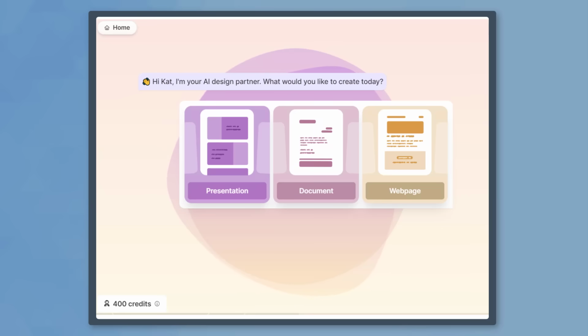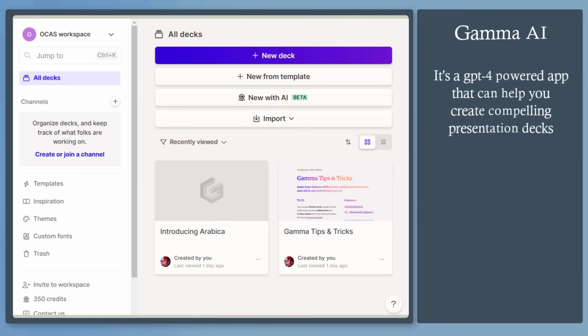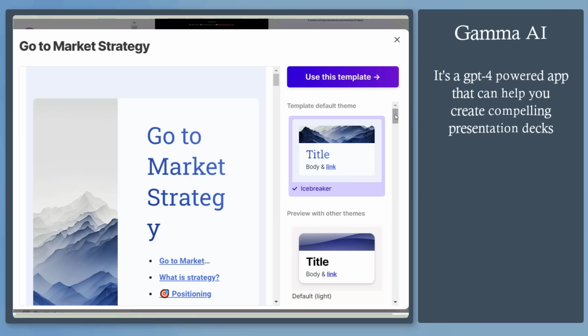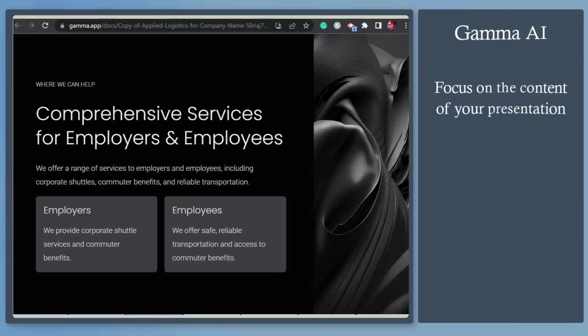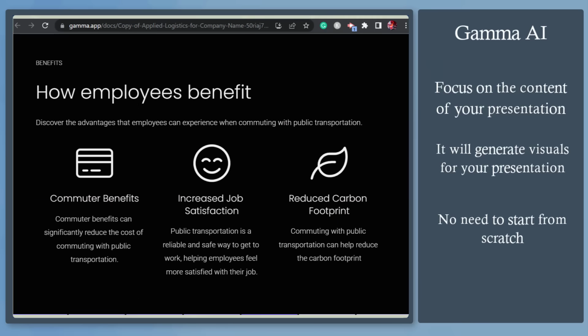Do you need to make stunning presentations in just a few minutes? Gamma AI is a GPT-4 powered app that can help you create compelling presentation decks in minutes. Just focus on the content of your presentation and Gamma AI will do all the work for you. You don't have to worry about starting from scratch.